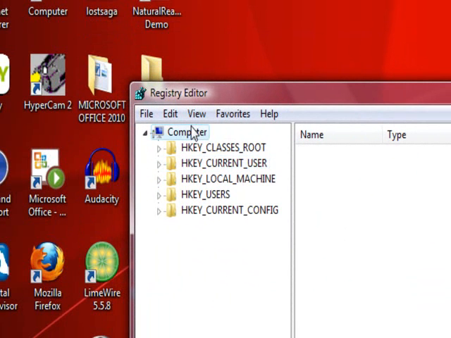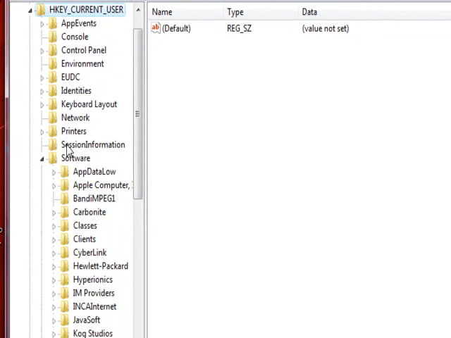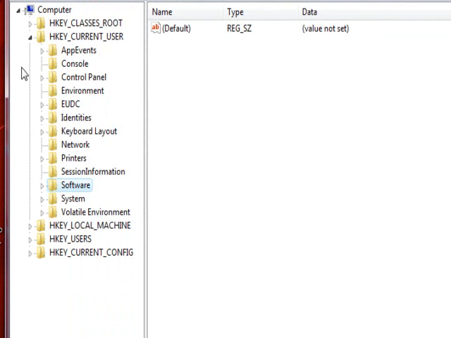Okay, now you should see a mini list of folders. You will want to click on H key, current user. Now, let's look for the software section. Then double click it. And it's located right here, very simple to find.